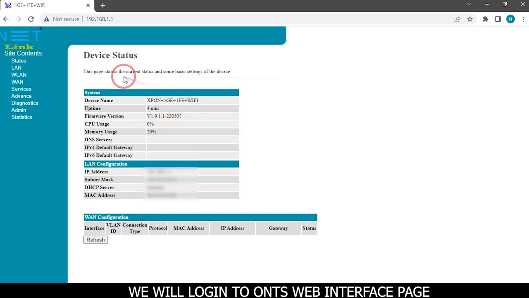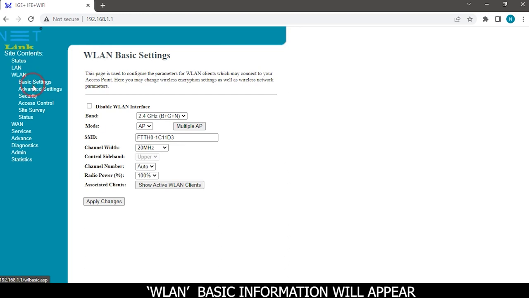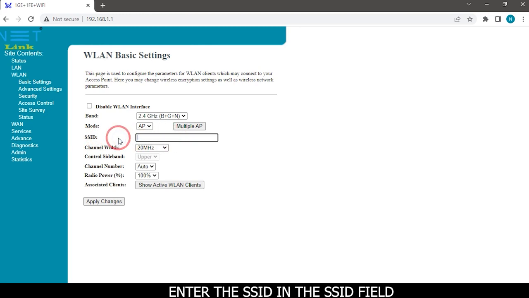We will log in to ONT's web interface page. First, we need to change the default WLAN SSID. Select the WLAN tab on the side menu. Click on the basic setting. WLAN basic information will appear. Enter the SSID in the SSID field. Apply changes.